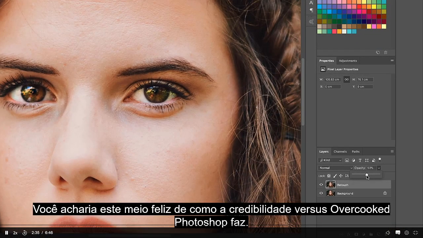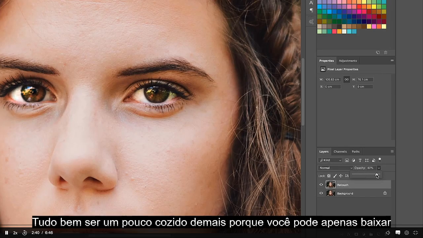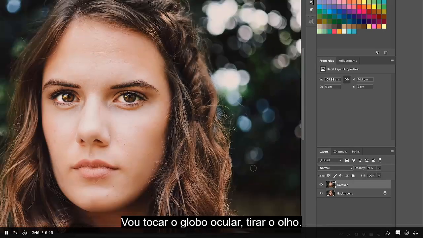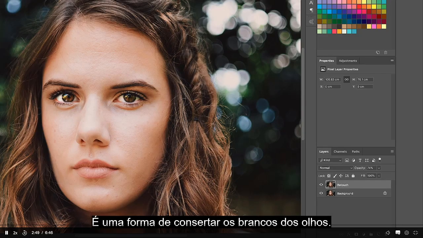You just find this kind of happy medium of believability versus overcooked Photoshopness. So it's okay to be a little bit overcooked because you can just lower this opacity, showing the layer underneath. I'm going to zoom out. I'm going to tap the eyeball on, eyeball off. So that's kind of how to fix the whites of the eyes. I feel like I've gone a little bit too far over here.